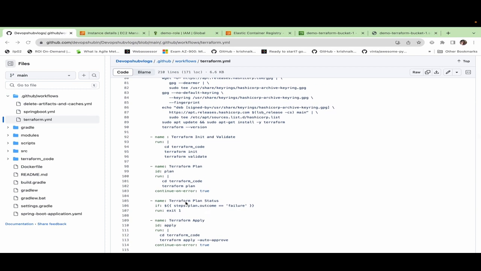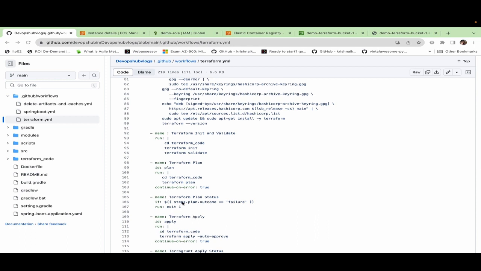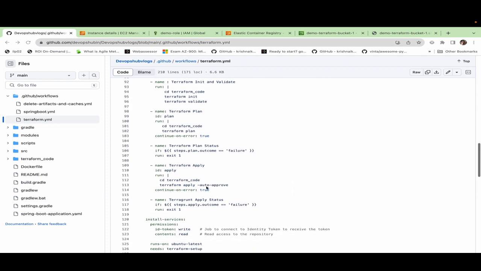The next step is to create a plan of what changes are made, running the command terraform plan. This step is followed by a check to see if the plan was successful or not. Here you can see we are using an if-else. We are checking the output to see whether it failed or not. If it failed, then we exit the pipeline directly, and if not, then the pipeline will continue.